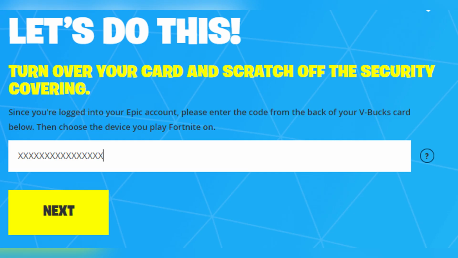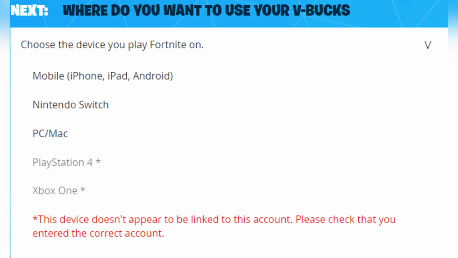If you redeemed for PC, Switch, or mobile, your Vbucks will appear instantly in Fortnite. If you redeemed for PlayStation or Xbox, a second code will be generated. You must redeem that extra code on your Microsoft or Sony account.